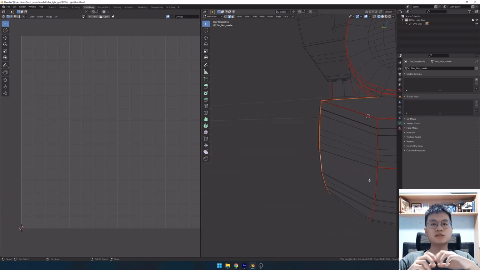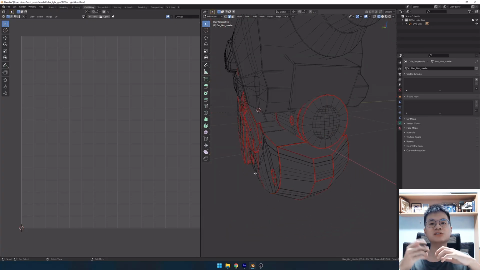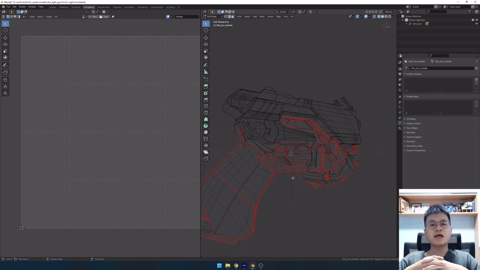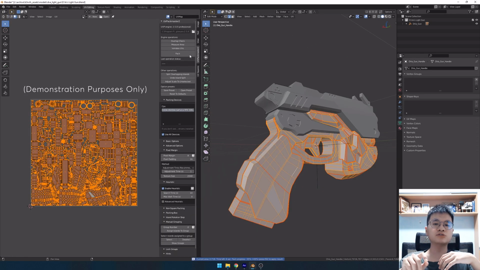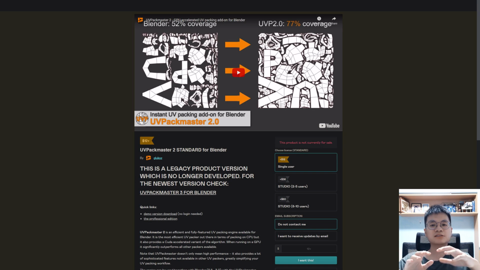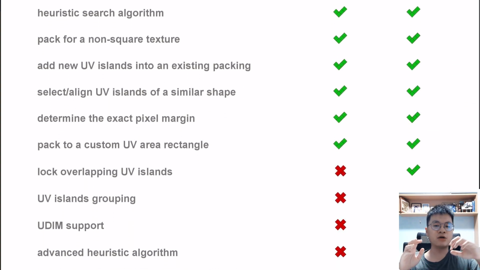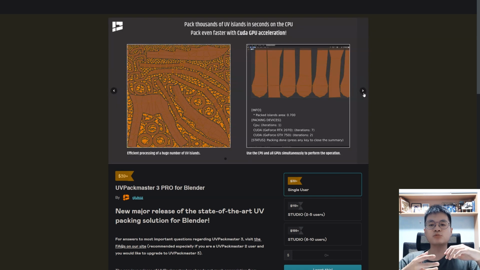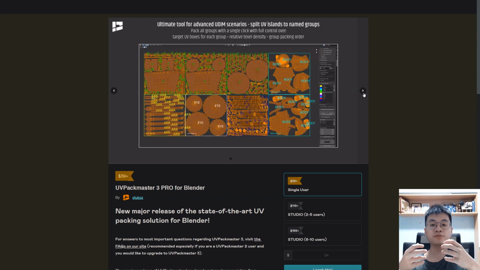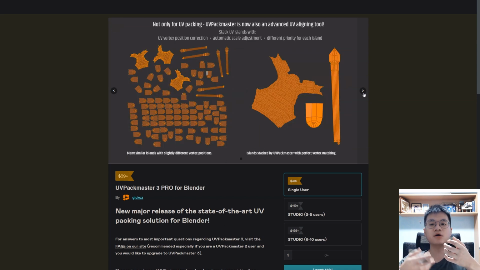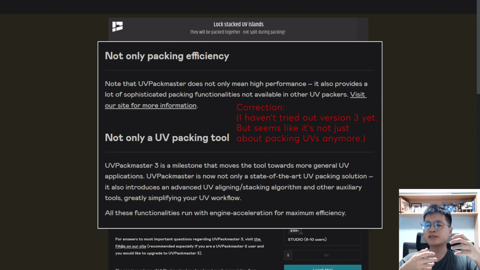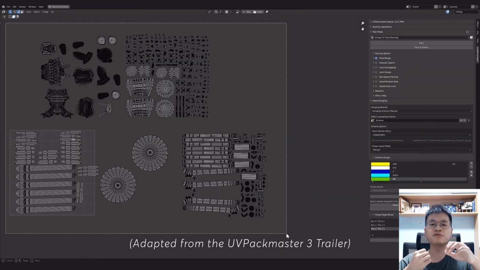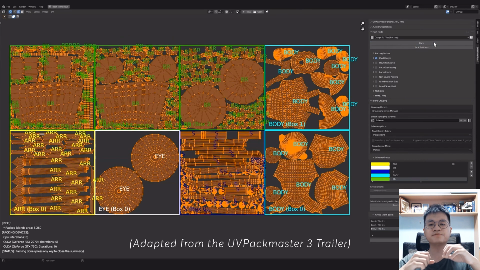Before RizomUV, I would cut my models in Blender and use the UV Packmaster 2 add-on to pack my UVs. UV Packmaster has been the number one UV packing add-on available in Blender, even more so now with the UV Packmaster 3 updates. It features automatic packing with advanced heuristics options, automatic pixel padding, and even comes with UDIM support. Although it only deals with the packing aspects of UVs and isn't as feature-rich as RizomUV, it is still an extremely powerful tool to speed up your UV workflow in Blender.